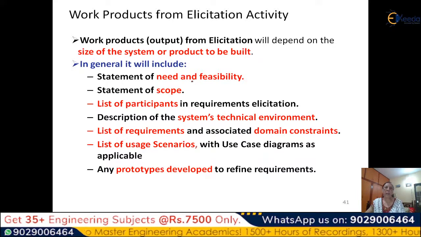And what will be the work products from the elicitation activity, because so far we were discussing the methods of how to do the elicitation. So we have looked into 3 methods. So use case was the third one. So now when you complete your elicitation, you will be coming out with the output or the work product from the elicitation. In general, it will contain all these things: statement of need, feasibility, statement of scope, list of participants, description, list of requirements associated with the domain, list of usage scenarios, use case.